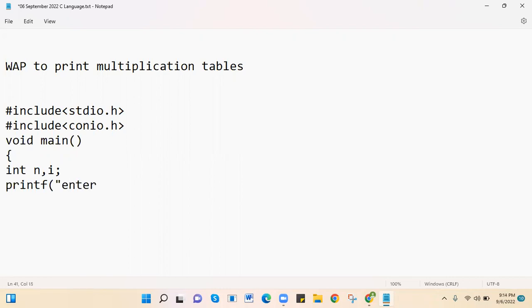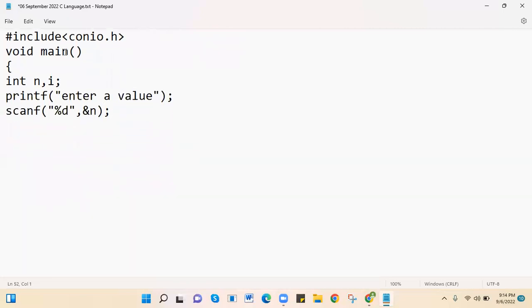So I'm using printf and scanf. Enter a value. Next, scanf. I enter the integer value, so I have to use that value to be stored in n. Whichever value I entered, that value is stored in the address of n. And it is an integer value, that's why we are mentioning %d.